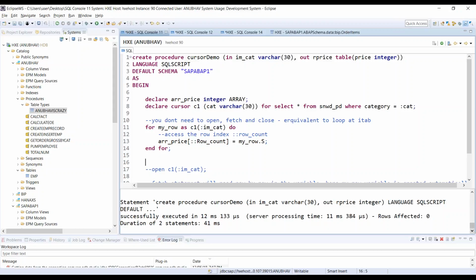Nobody will be able to touch you. Coming back, now I'm going to return this into R price. So I can say R price. It's a table now. I can use unnest function, and I'm going to pass my array as price.